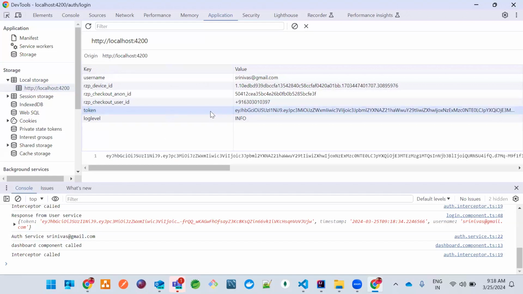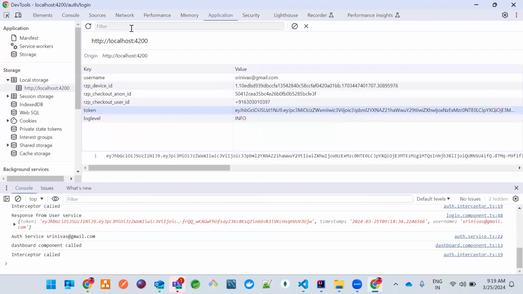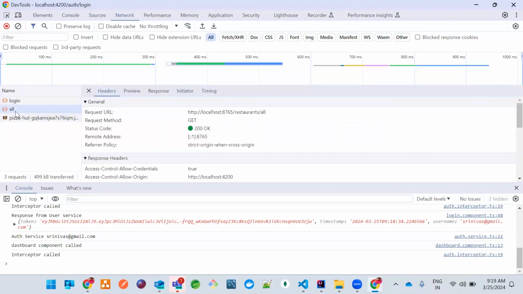This is the token which has been set as a username, token, all these things. Why I'm setting it is because during the login, I just have to recognize the username as well as the token, because that token has to be passed for subsequent requests, right? So if you just see this network call, to this one, we are actually setting our token.